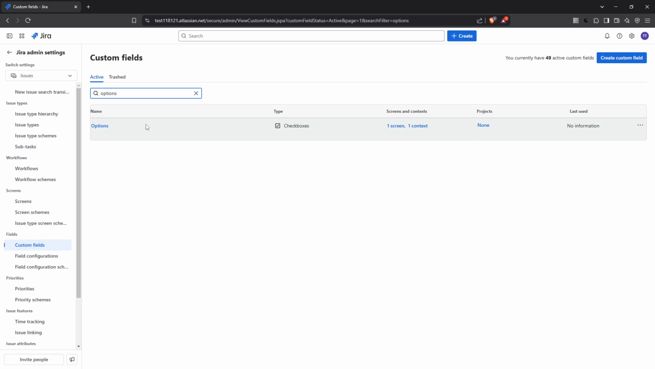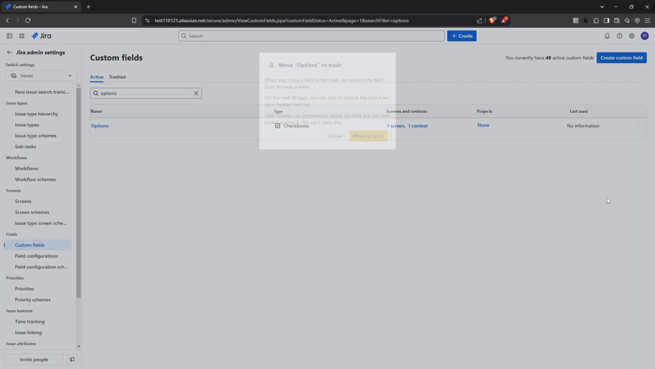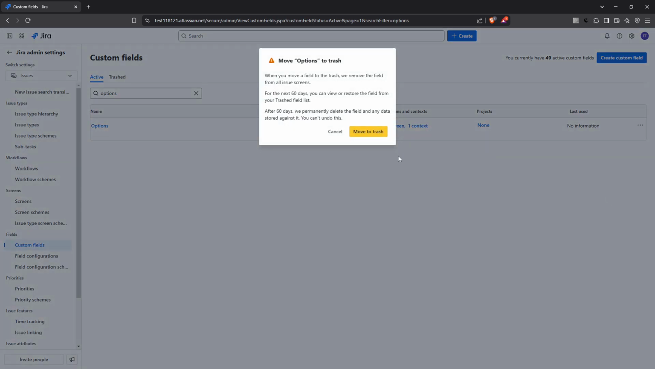Once you've located the field that you intend to delete, you'll notice there are three small horizontal dots to the right of the field's name. Go ahead and click on these dots. A drop-down menu will appear with several options. From this menu, you want to select Move to Trash. It's a simple action, but be sure you're deleting the correct field.